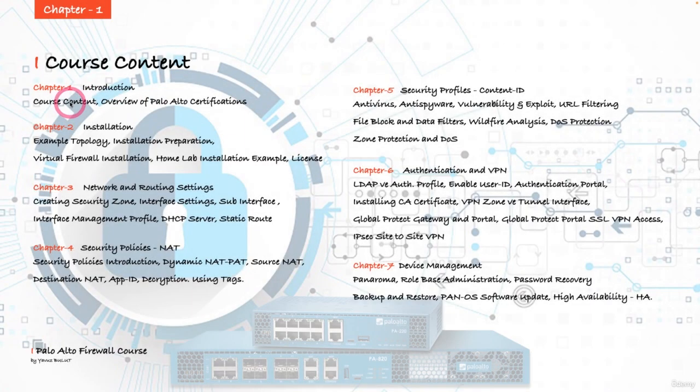In the first part of our course, we will talk about the course content and Palo Alto certificates. In the second chapter, we will cover the installation and basic settings. In our first lesson, we will talk about our sample topology. In our second lesson, we will prepare for installation. In our third lesson, we will install the firewall. In our fourth lesson, I will explain how to set up Workstation Pro so that you can do labs at home or in the office. In our last lesson, we will make license entries and basic settings.